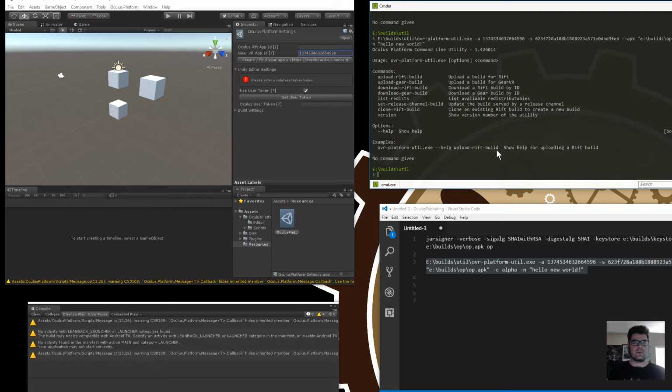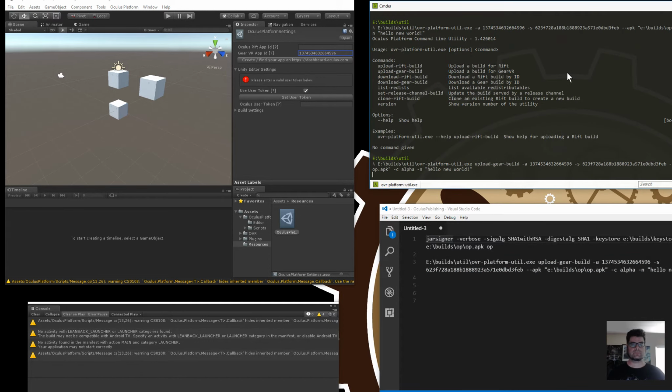Okay, so it says no command given for this Oculus Platform Utility. Let me check my notes real quick. So we got build, we got -a. So then after that we've got, oh excuse me, I missed something really obvious right here. The first argument you give this thing is upload gear build. If you're doing Rift, this syntax is a little different. This is probably Rift right here. Don't quote me on that, but check the docs. But anyway, there we go. See? Probably gonna be an easy fix right there.